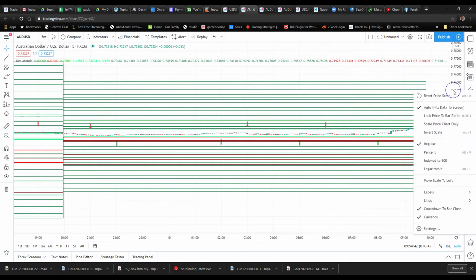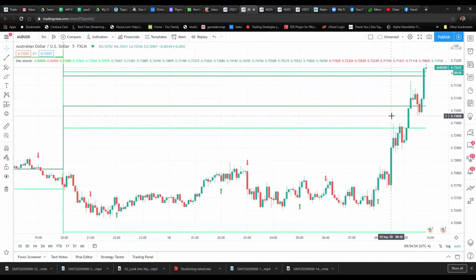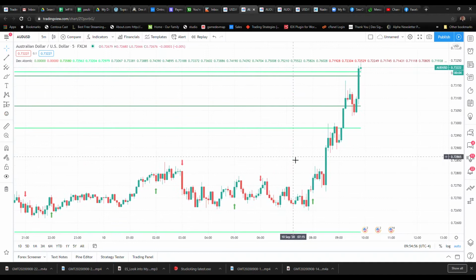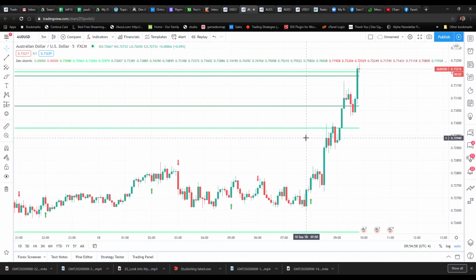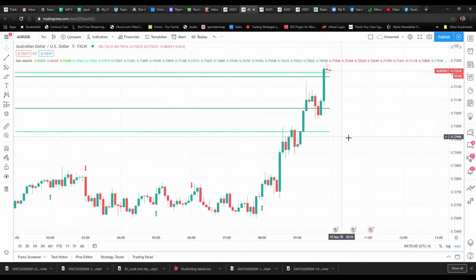And I'll show you. If you right click over on the price section here, you see my mouse over here, and you go down to scale chart, make sure that auto fits data to screen is checked and scale price chart only is checked, and you'll get this effect. Okay, it'll be a very nice, easy on the eyes effect.